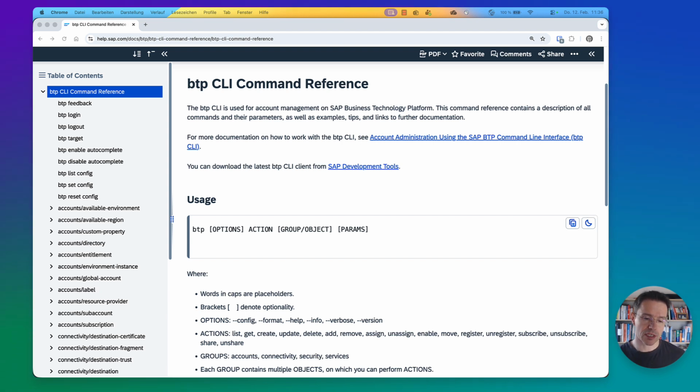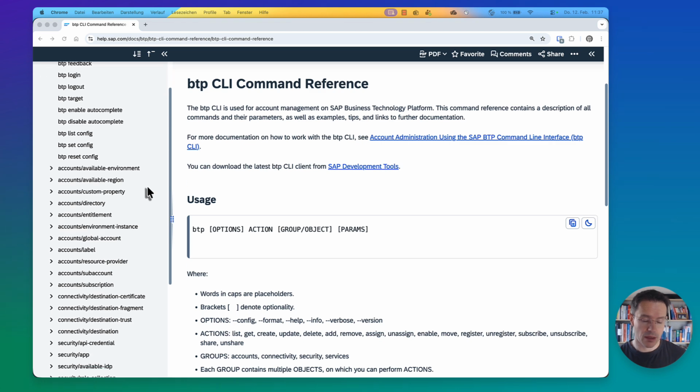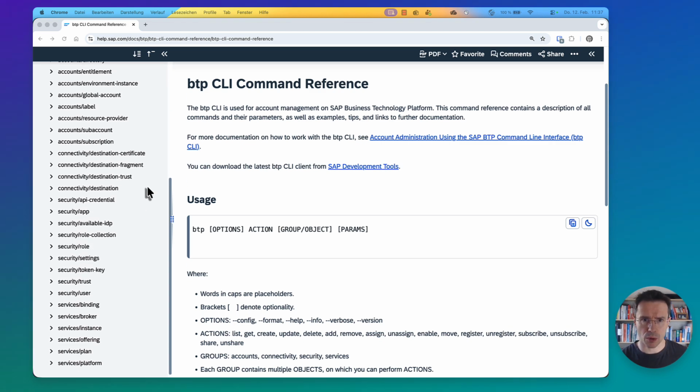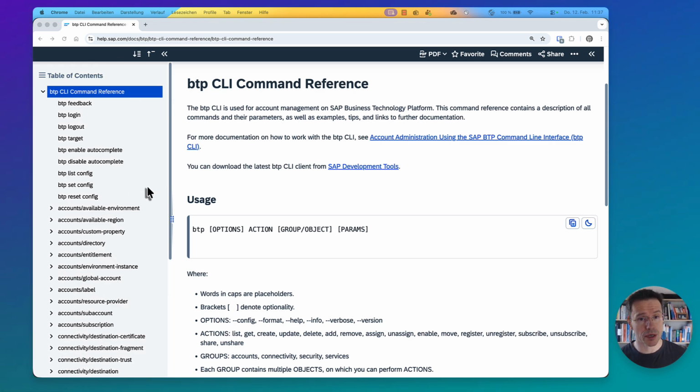And as you can see, if we take a look at the command line reference, there are a lot of commands, there are a lot of options that you have to memorize. And well, is there a way to make your life easier and not to have to memorize the stuff even as a casual user of the BTP CLI? The good news is there is. And that feature is called autocomplete.